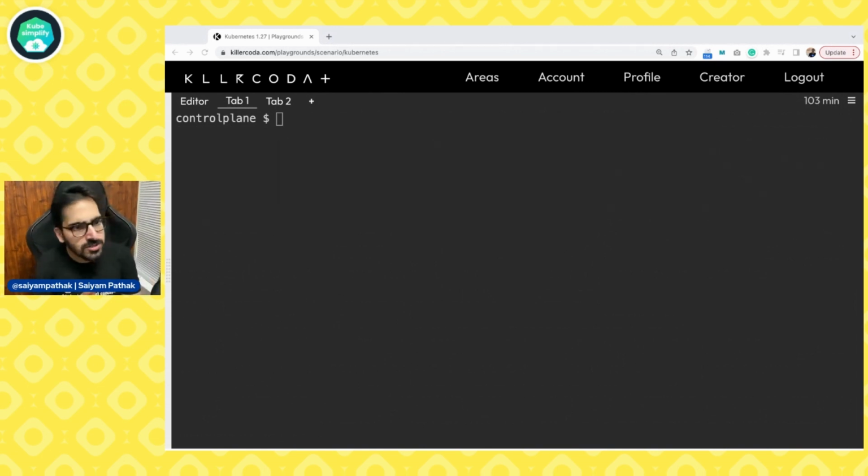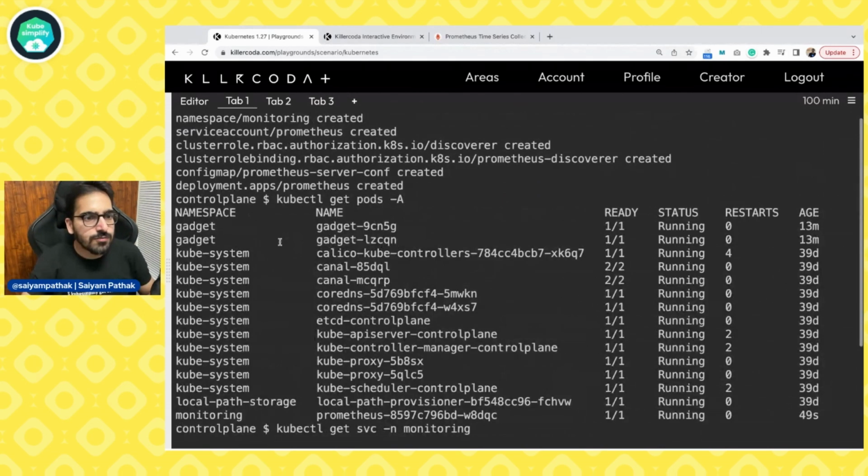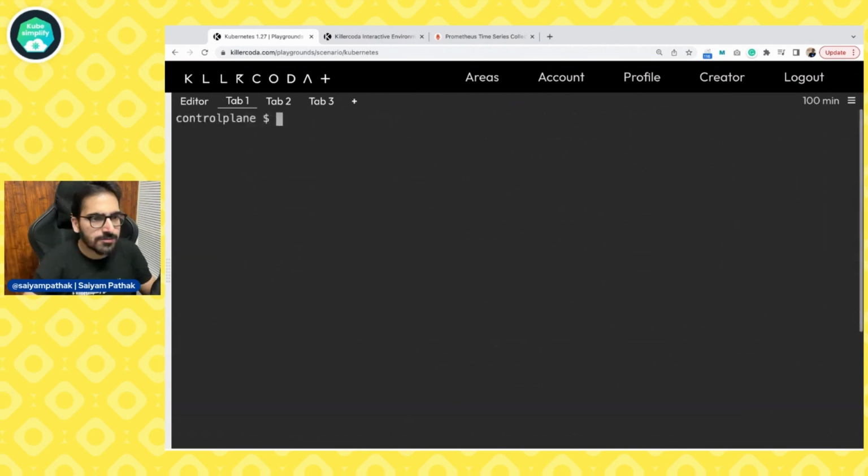Now let's try the Prometheus one. The Prometheus gadget collects and exposes the metrics in the Prometheus format. First, let's apply the Prometheus.yaml file. It creates the namespace, deployment, and all that. Basically, it's creating Prometheus from scratch. So we have Prometheus up and running. What I have done additionally is export it as a node port so that it can work with Killer Coda, a very shortcut way of doing that.